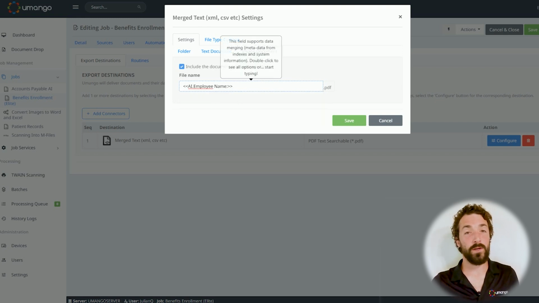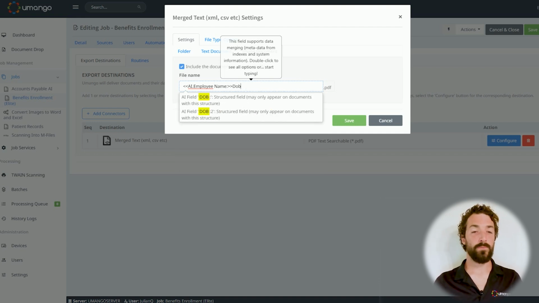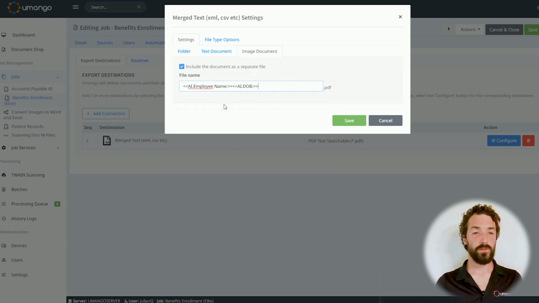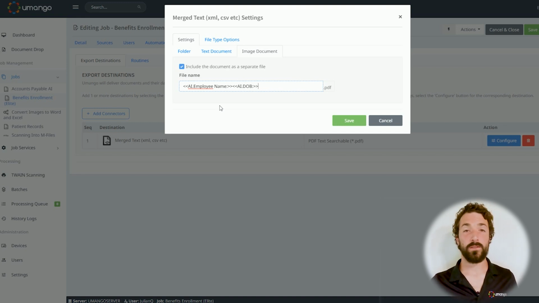Now, when our final document gets named, it's going to have the employee name that it's just pulled off that document. Say I want to add a little something extra to this as well. I'm going to add also the date of birth of that employee. So that will be an extra little bit of information in there for anybody who might be looking for these files later on.